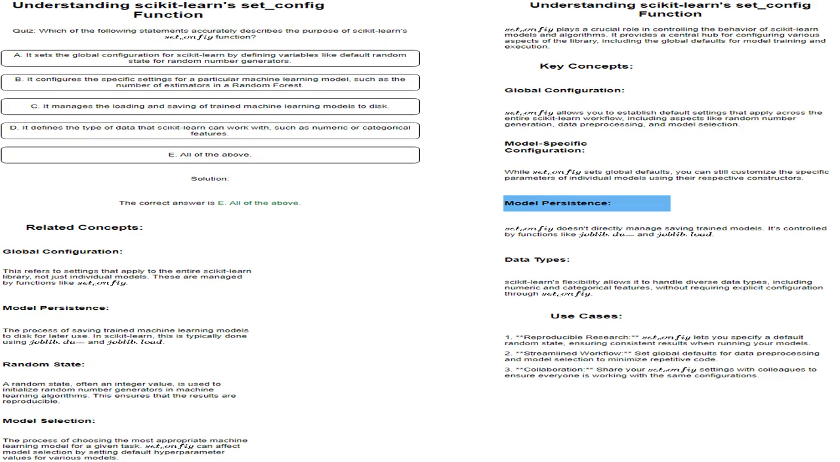Model persistence. Model persistence is the process of saving trained machine learning models to disk for later use. In sklearn, this is done using functions like joblib.dump and joblib.load. Saving models allows you to reuse them without retraining, facilitating deployment, sharing, and time savings.